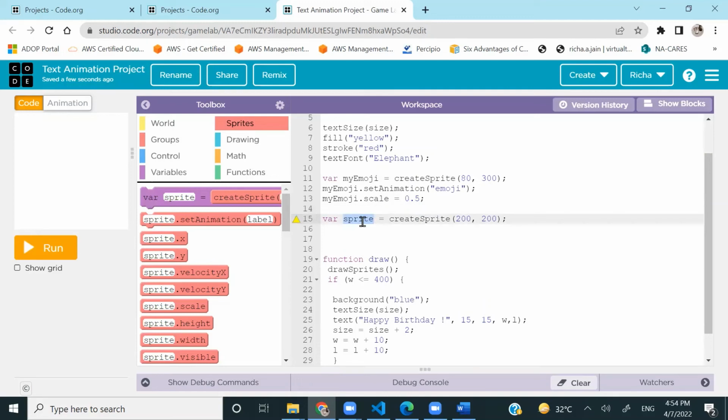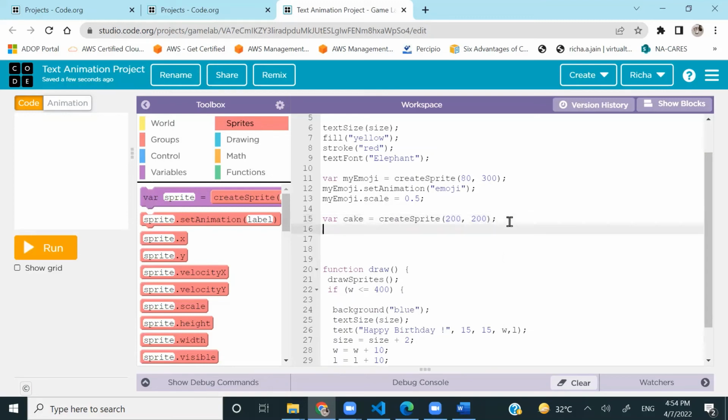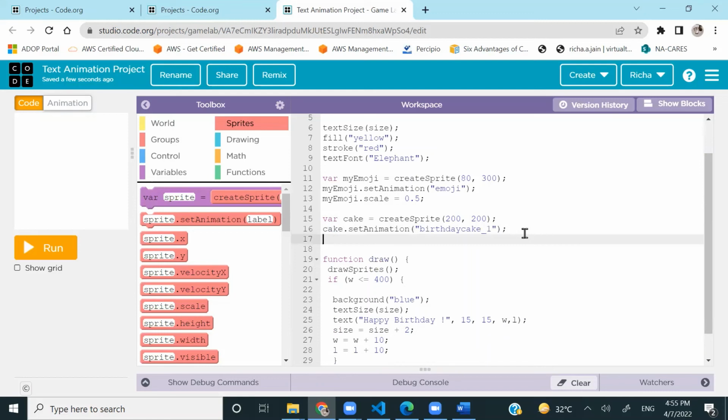I'm picking it. So this time I will give it the name cake, and it is creating at 200, 200 X and Y coordinate. We will see what we want to give it. Set animation. I had already copied the name, so it should be the exact name of my animation. So draw sprites is already there. Draw sprites will actually draw all the visible sprites. If they are visible, the draw sprites function will draw them.